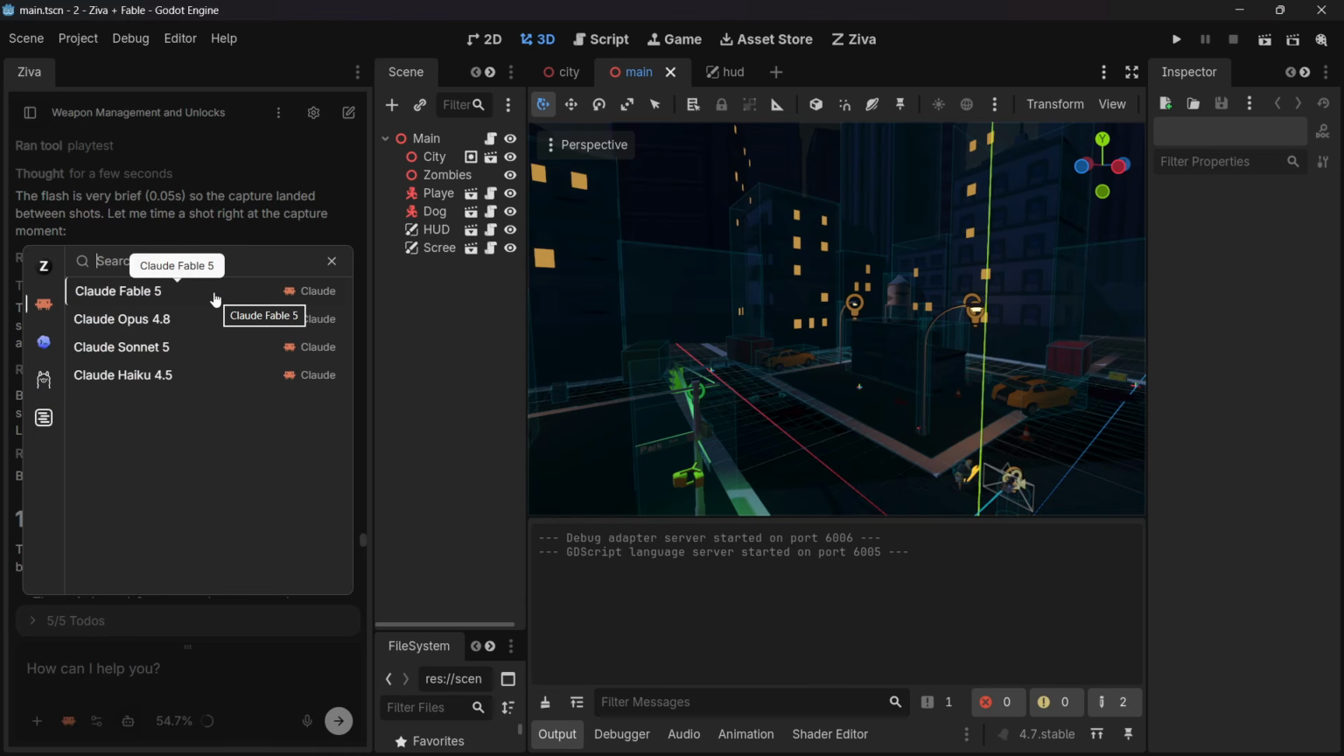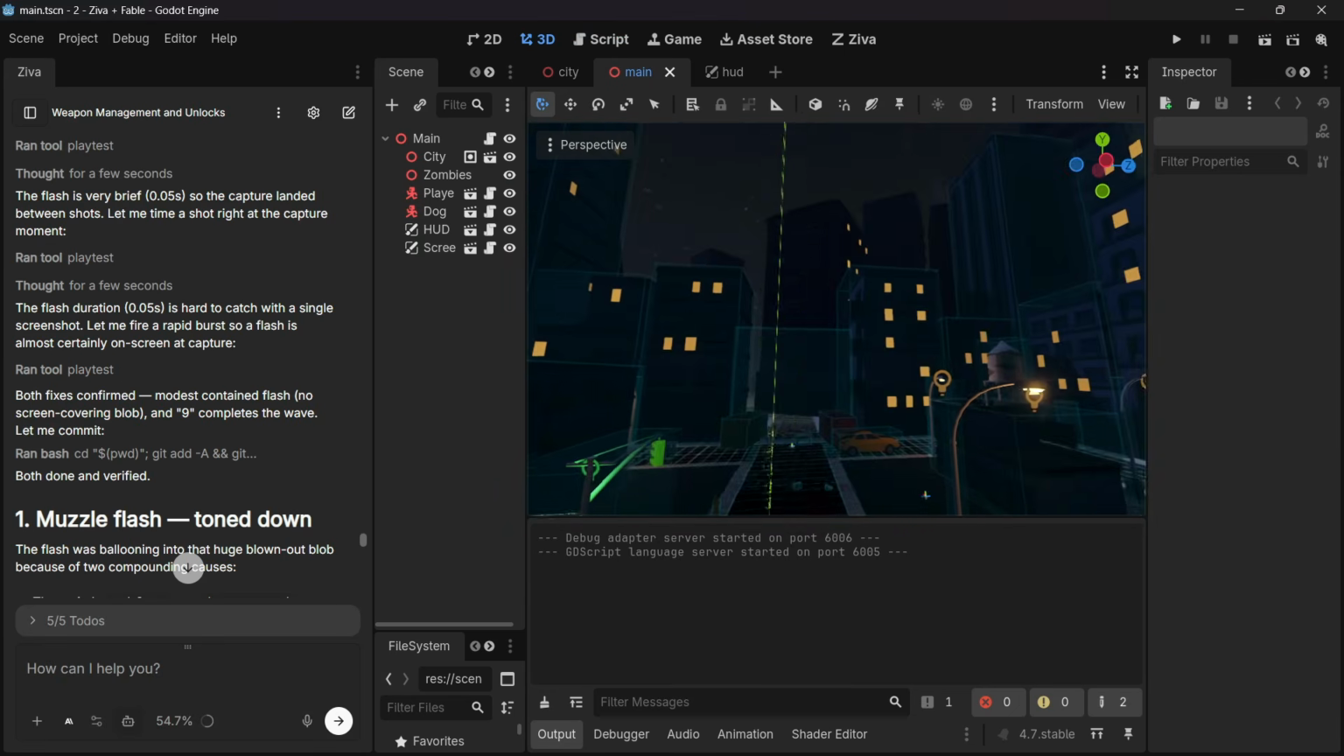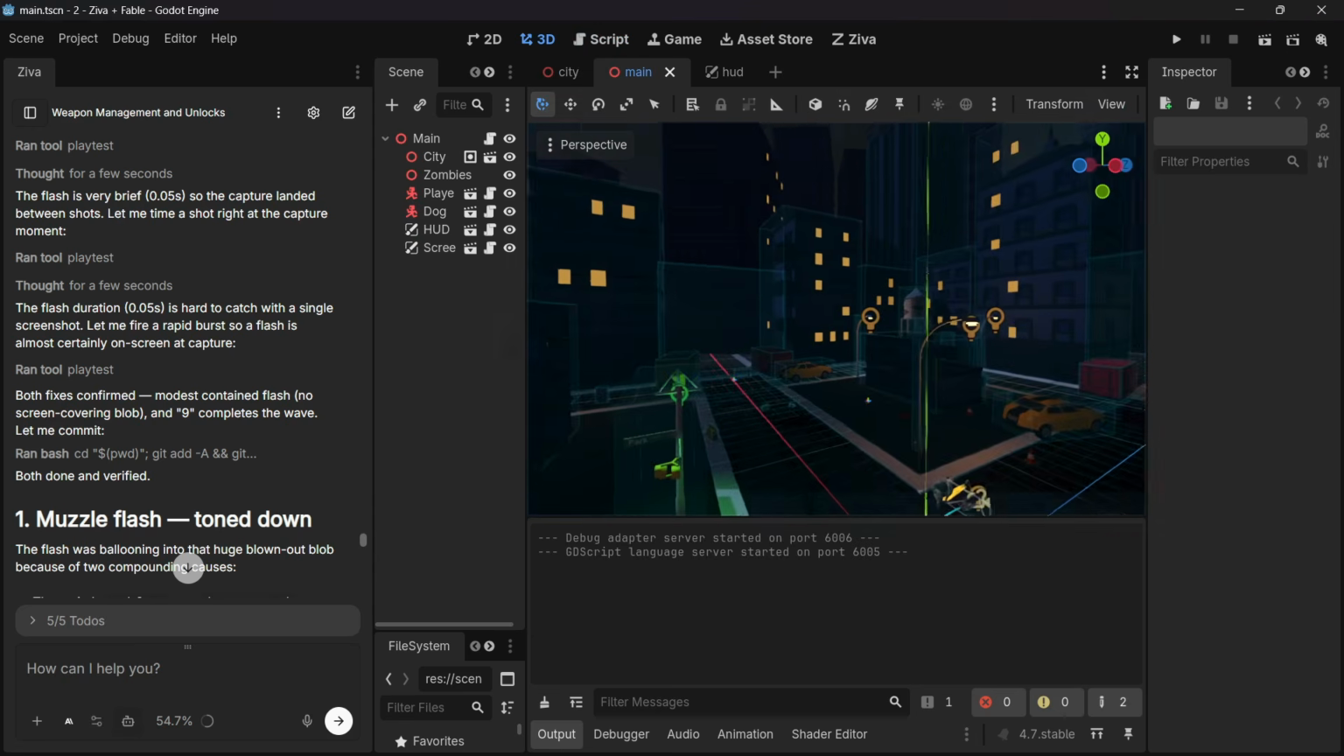And the hidden trick that made Fable work this good with Godot is called Ziva. It let me use Fable directly inside the Godot editor, so Fable was able to work super good because it was inside of the engine itself. Let me show you how far we can push this workflow together.